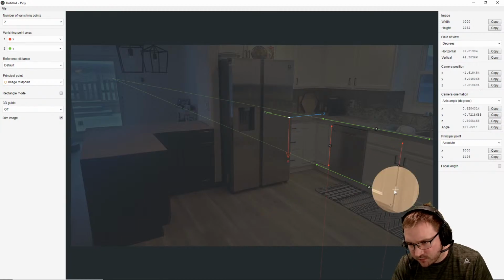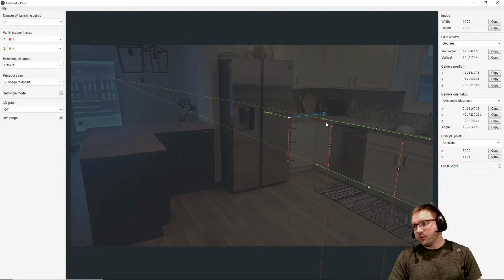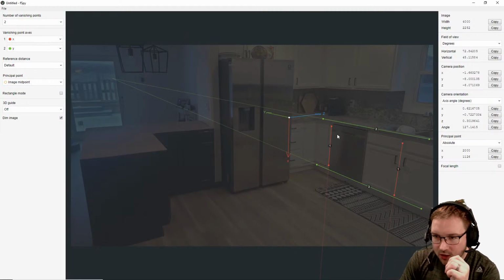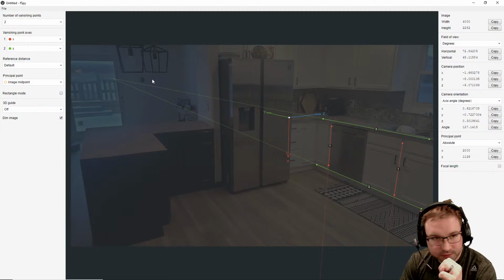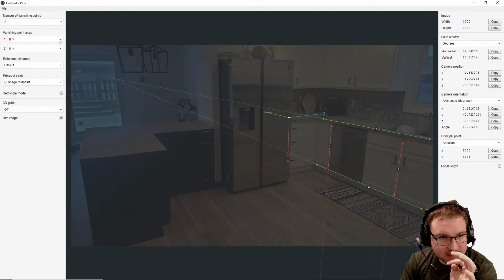Now, the trick that I found to get this to import into Blender good is, whatever your up and down lines are, you want to turn those to your -Z. So right now, these are red. These are for my X coordinates, X axis. We're going to change that to -Z.